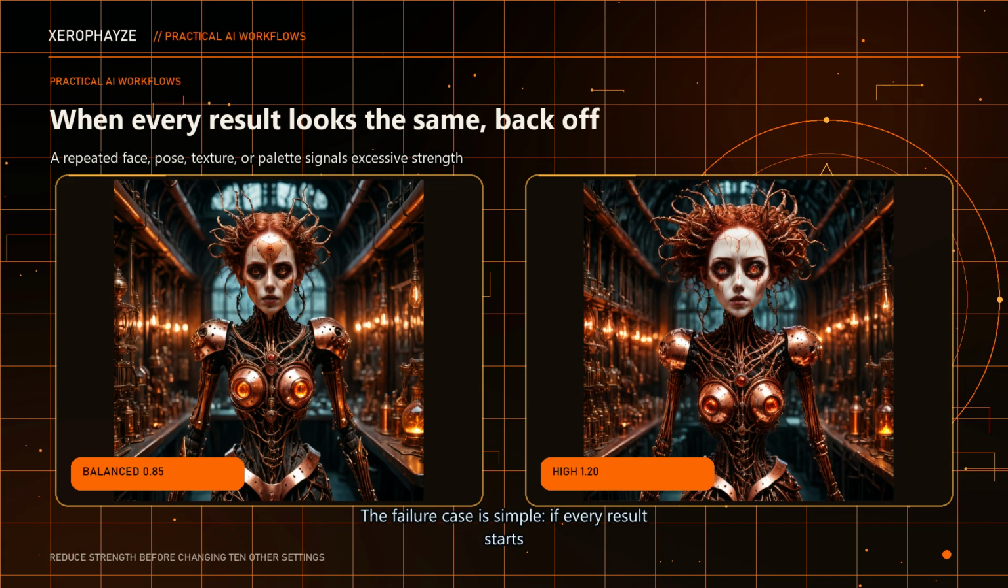The failure case is simple. If every result starts looking like the same face, pose, texture, or color palette, reduce strength before changing 10 other settings. Add only one LoRa at a time until you understand its effect. Later, you can chain LoRa loaders deliberately, but each additional modifier makes diagnosis more difficult.